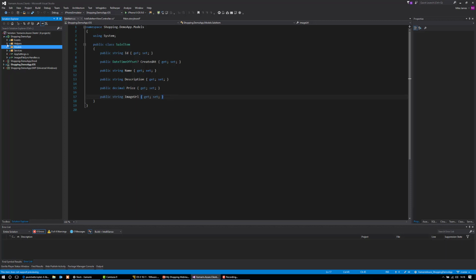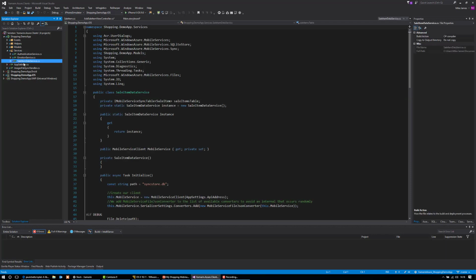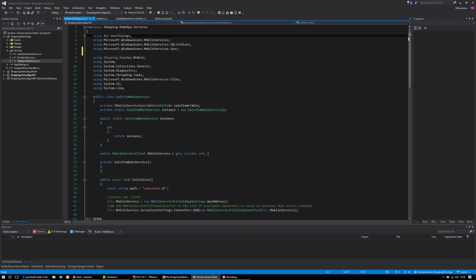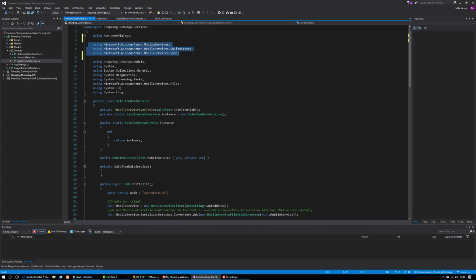So we have our model. Let's go into our services, because this is where the fun happens. We'll come over to SaleItemDataService. Now, SaleItemDataService is how we interact with Azure. Now, you're going to see this if we come all the way up to the usings. You're going to see these three usings. Now, these are what we want.